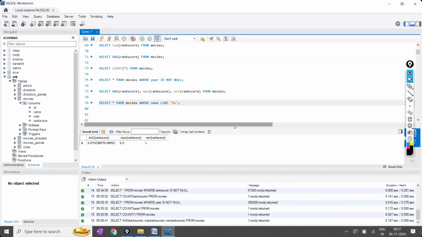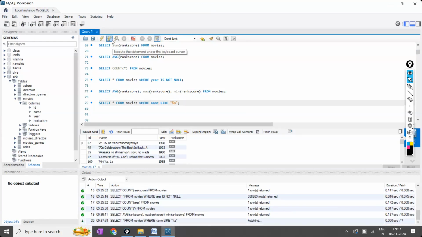Select star from movies where name is like percentage A. What is meant by percentage A? Whichever movie name is ending with A. Percentage A means ending with A. Whichever movies are ending with A, we are going to extract the data. So the last letter should be A.